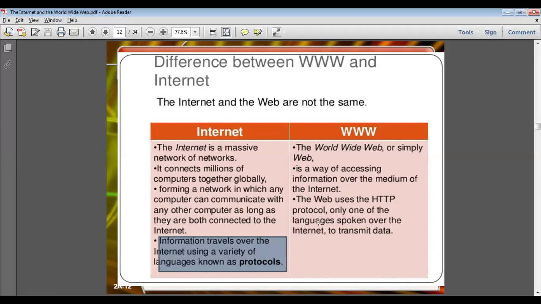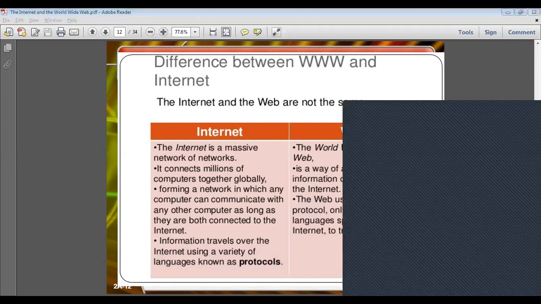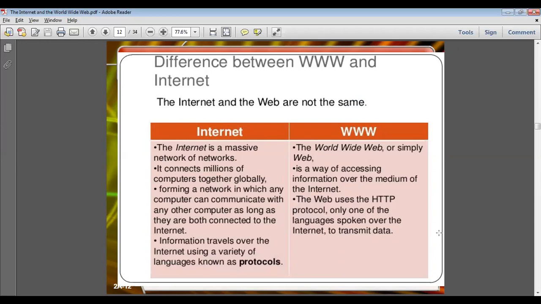And what about the WWW? The web uses HTTP, hypertext transfer protocol, only one of the languages spoken over the internet to transmit data. Sometimes we use HTTPS on the web as well, which is hypertext transfer protocol secure. The S means your website is a secure website. Many times you have seen that your bank websites are HTTPS websites. You must know all these abbreviations for your MCQ preparation and exam point of view: WWW means World Wide Web, HTTP means Hypertext Transfer Protocol, HTTPS means Hypertext Transfer Protocol Secure.